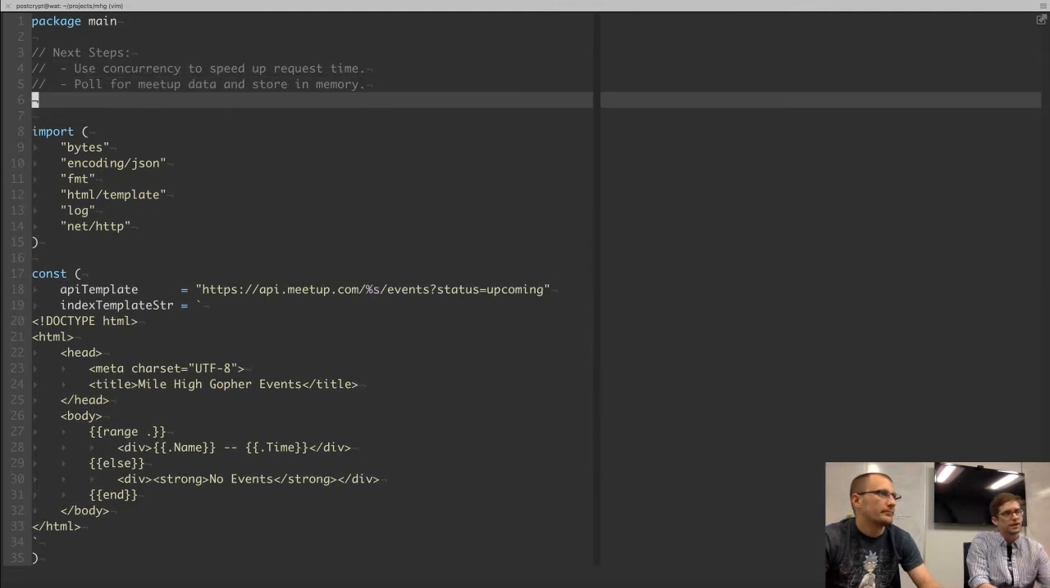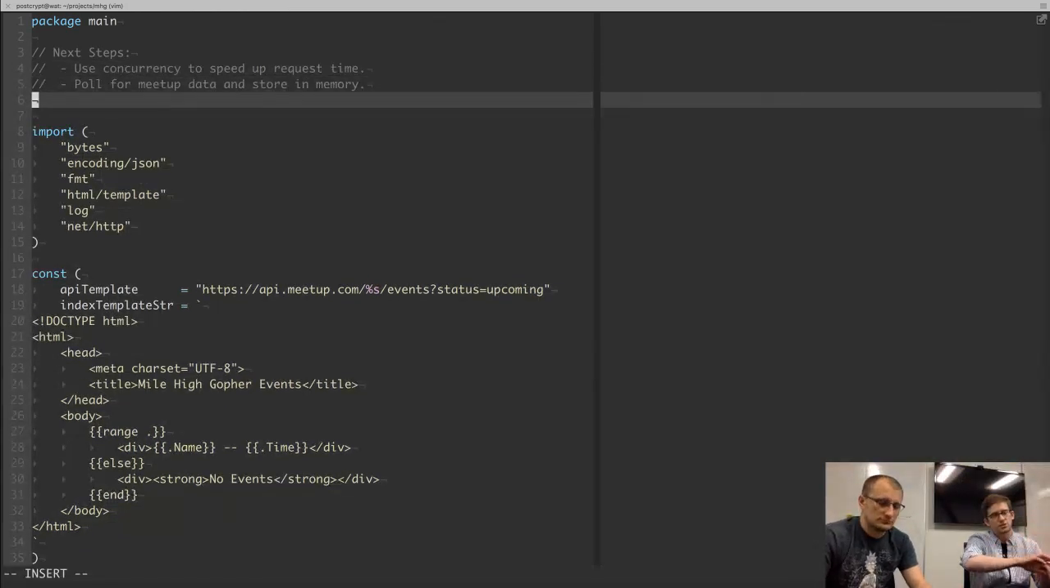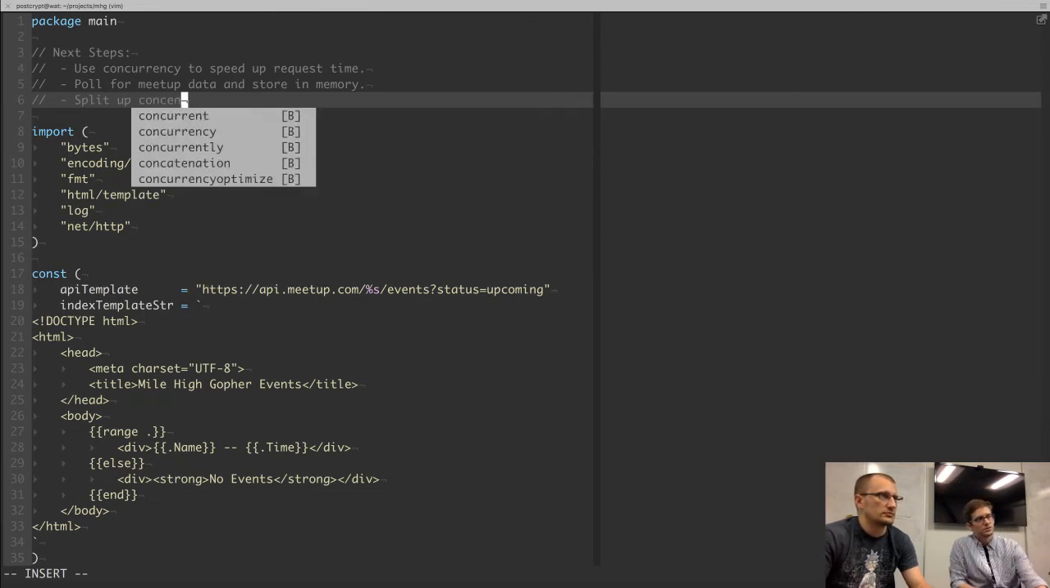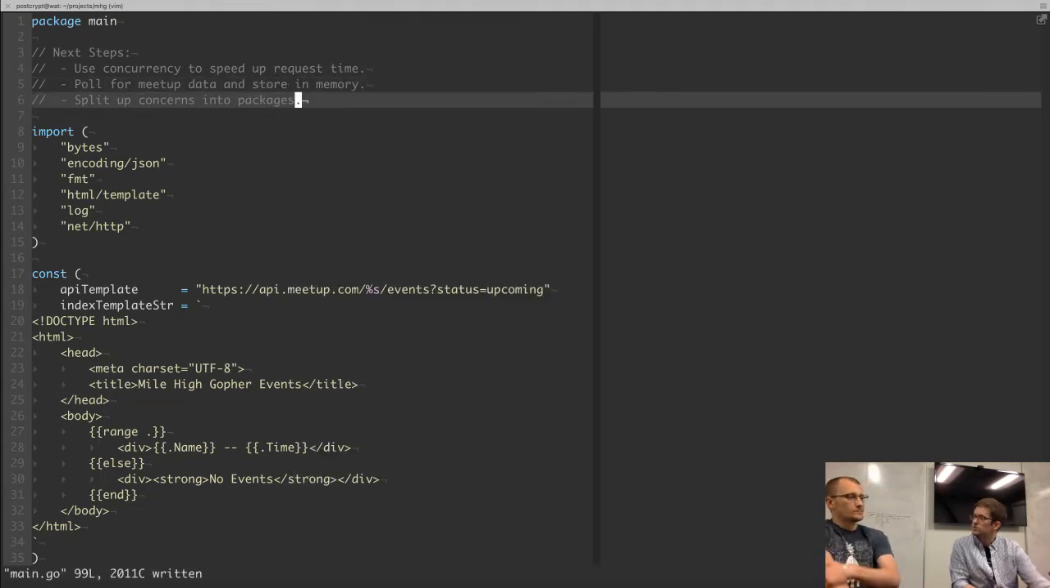And then from a design standpoint, I feel like it would be good to start separating these out into packages that libraries could use, or that we could write tests around if we wanted to. So split up concerns into packages. That's the kind of stuff that I see for future episodes.